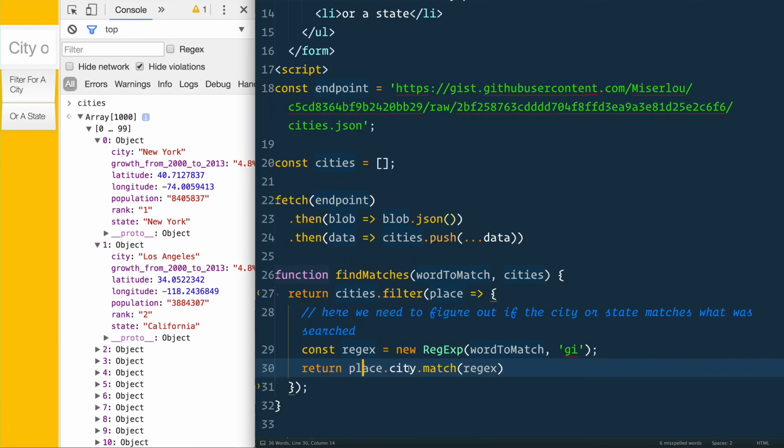So we've got to return the place.city.match regex or the place.state.match regex. And that will check if the city or the state has either one. So if this one is true or this one is true, the whole thing is going to be true, and therefore our filter is going to be made much smaller.